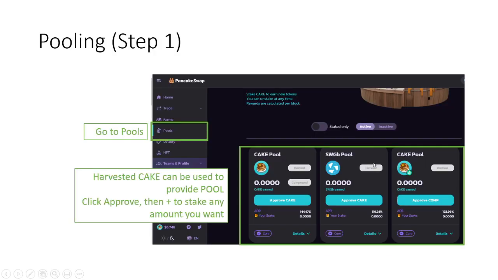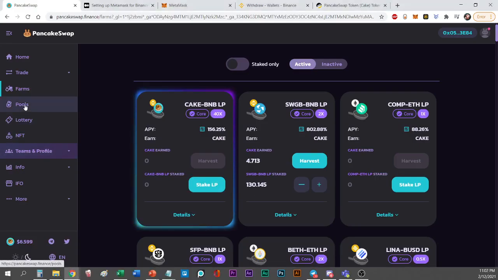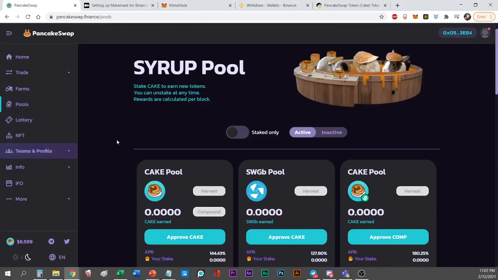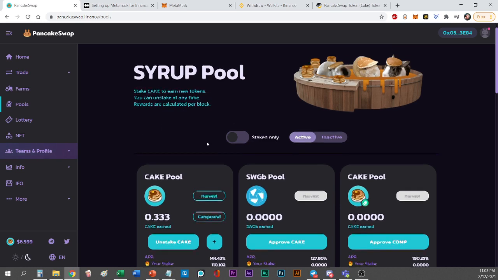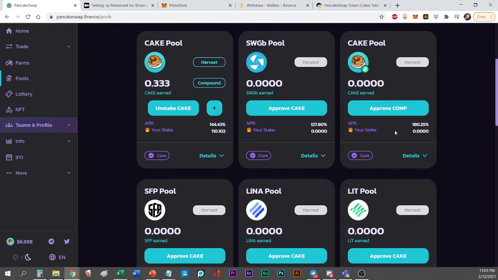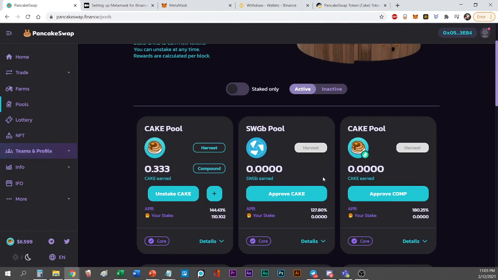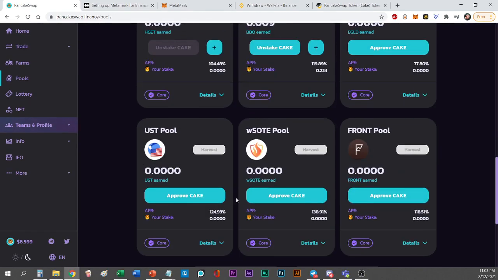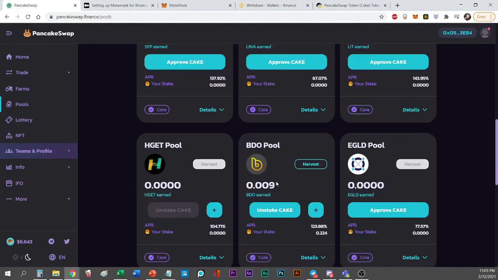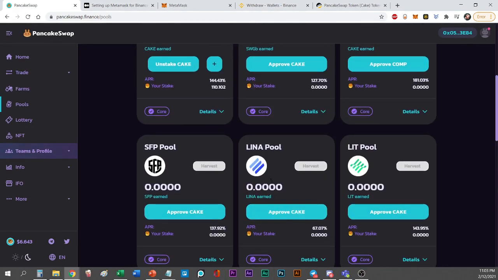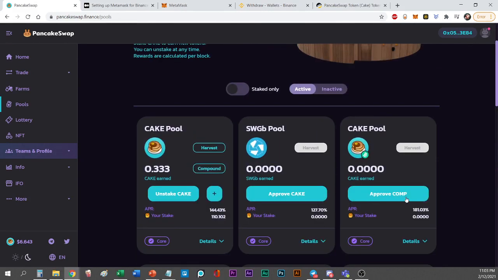From here on, if you want to go further, which is what I was talking about in the chat, is to do pooling. Pooling is the next step for taking your cake and earning even further. As you can see, just now we were staking liquidity provider tokens. Now what you can do is stake cake tokens. You can stake that as well, and you can choose different coins. So all these other coins, in general, when you stake, you earn back that coin.